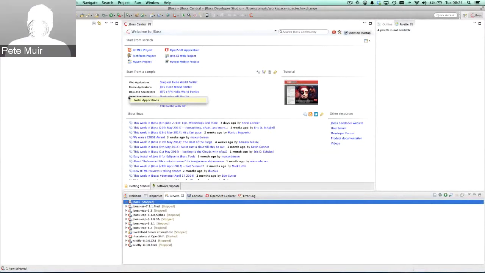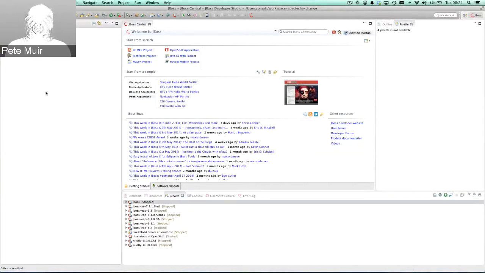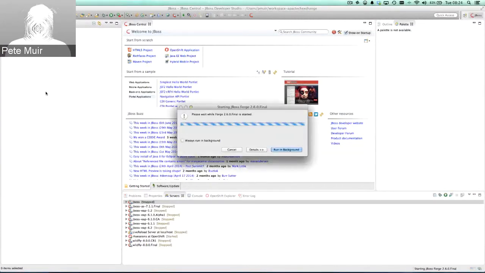So let's get started. As I said, I'm going to be using Forge. Forge is really easily accessible in JBoss Developer Studio. It comes built into the main distribution, and you just press Command 4 or Control 4, and it will start up JBoss Forge and give you the window to start interacting with Forge.